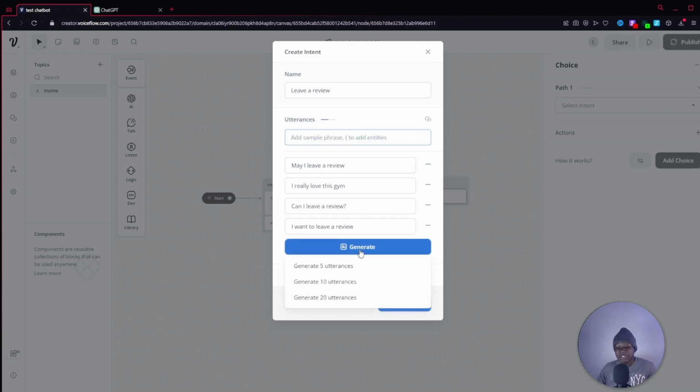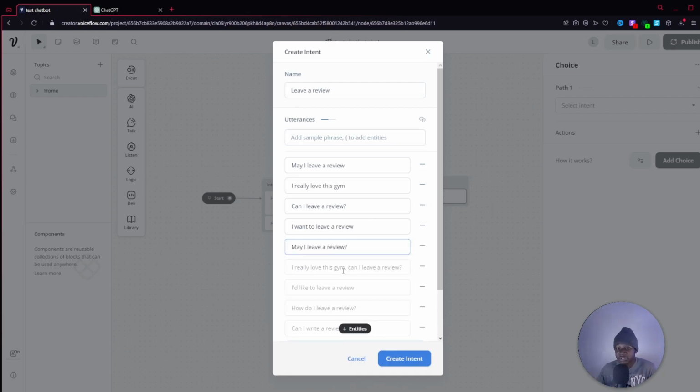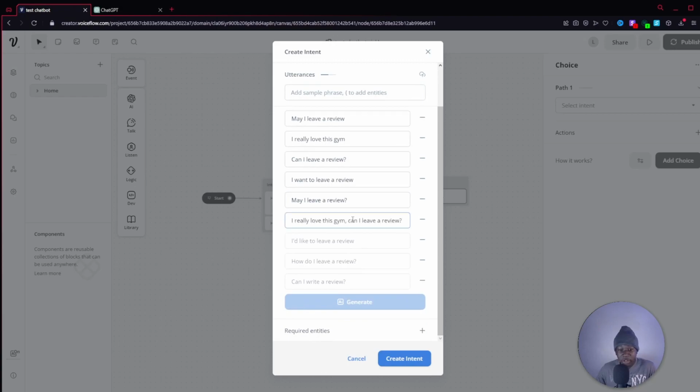And then you want to ask the AI to generate, let's say, 5 more utterances, just to increase the strength, increase the probability that when the user expresses their intent to leave a review, it's going to send them down this path. So you can go ahead and read all of these, enter, select all of those. Now we can see that it's strong.